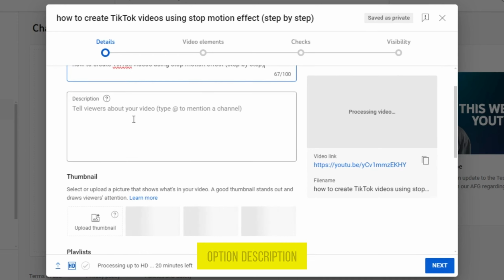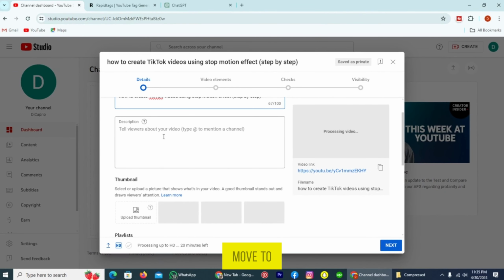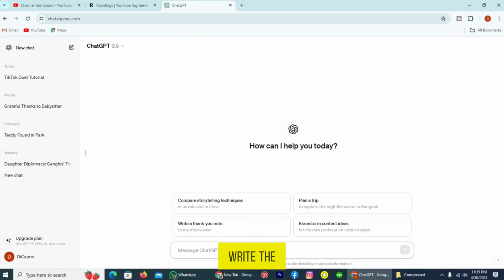Now here is the option description. How can you write the description? No need to worry about it. You can use ChatGPT to write the description. Move to ChatGPT, and here, write the title of your video, and let ChatGPT write the description.